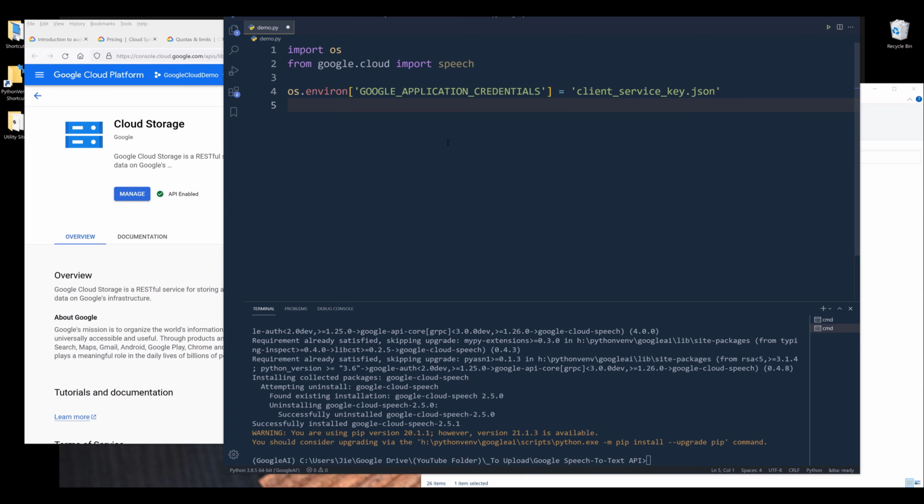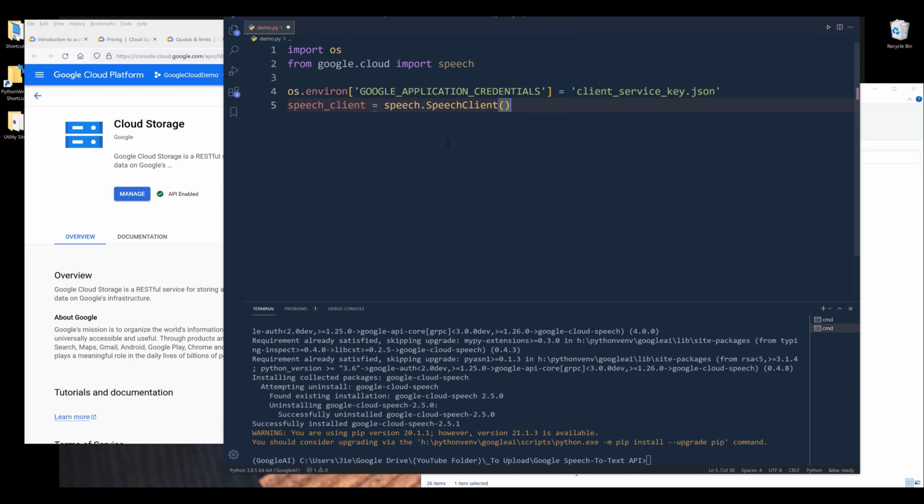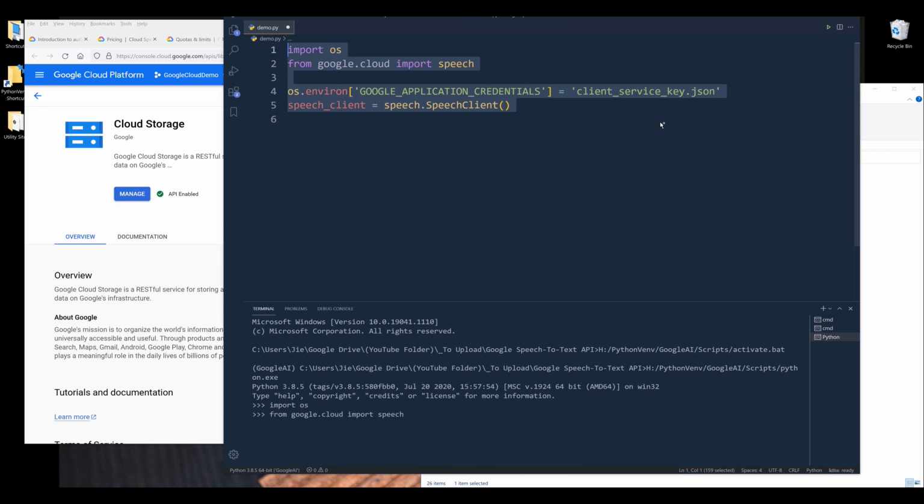Then I can create my speech client. I'll name the client speech_client equals speech.SpeechClient object. Now let me run this code block first. And I create the speech client successfully. Now let me terminate the session.